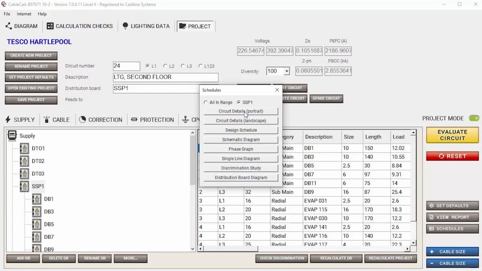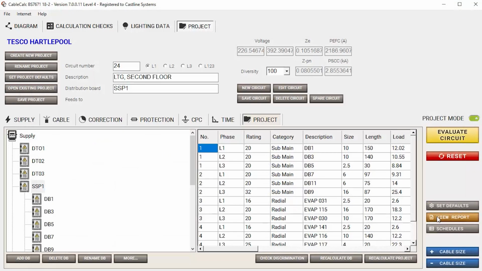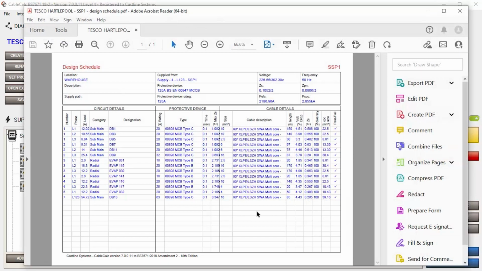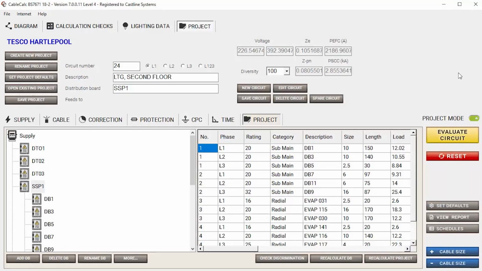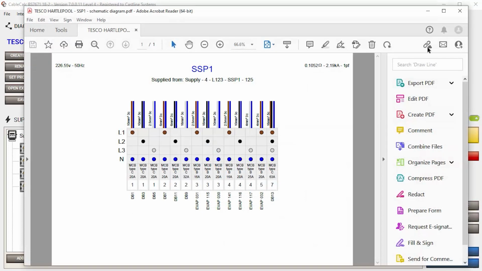The circuit details schedule just gives you a basic circuit details overview of the distribution board. The design schedule gives you a schedule with a bit more information on it, including things like the volt drop and the length of the circuit. The schematic diagram gives you a schematic of the distribution board.